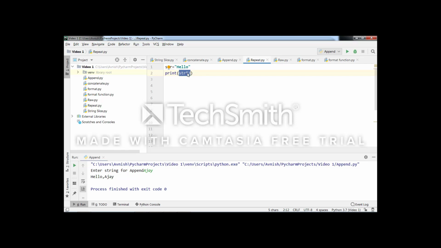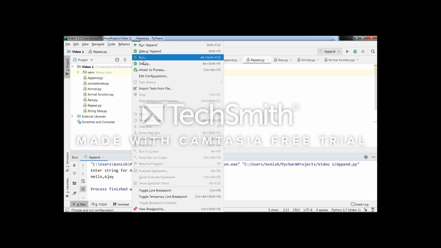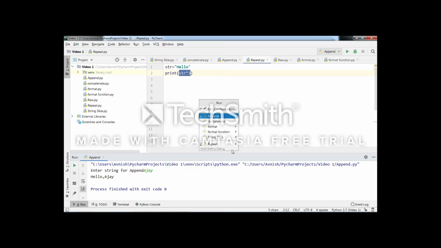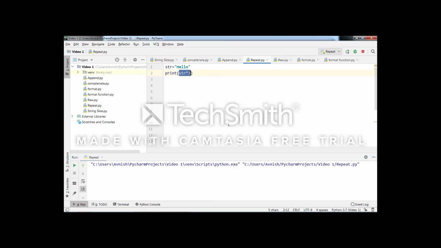This is the multiplication operator here, and it will multiply that string 3 times. Let's execute this code first. See here, the output is hello three times. That means you can use this star operator to print a particular string multiple times.